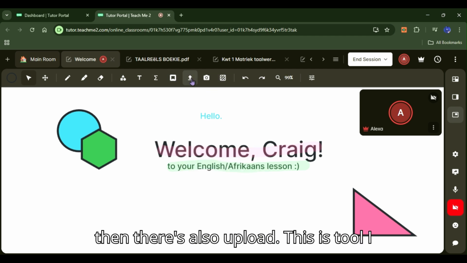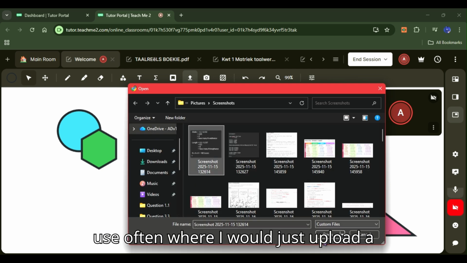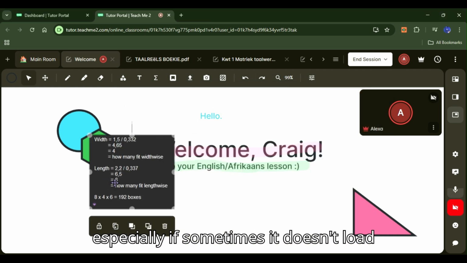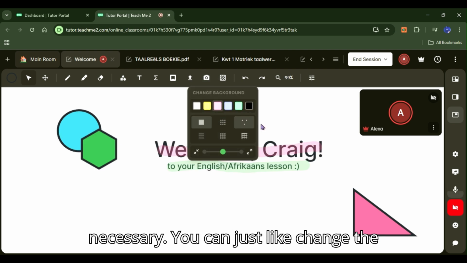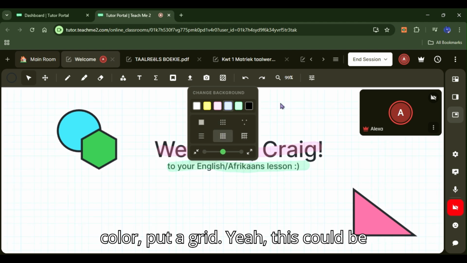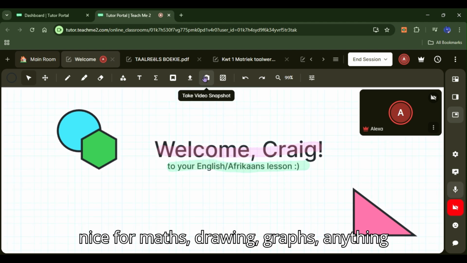Then there's also upload. This is a tool I use often where I would just upload a screenshot to my screen, my current screen, especially if sometimes it doesn't load on their side, then I just upload it like this. Background, again, not really necessary. You can just change the color, put a grid. Yeah, this could be nice for maths, drawing graphs, anything like that.